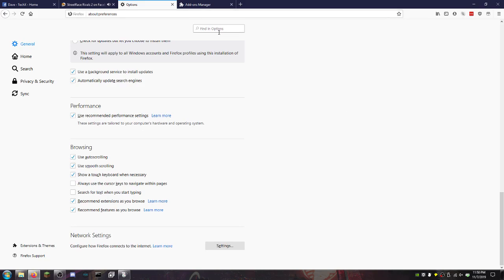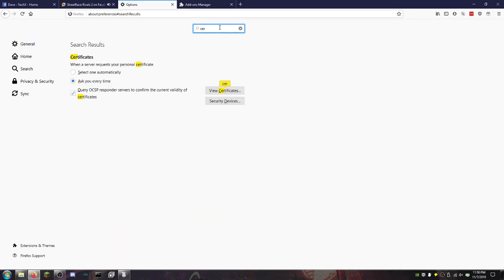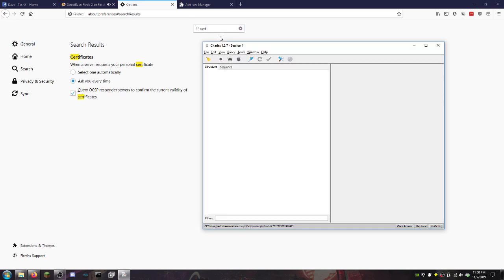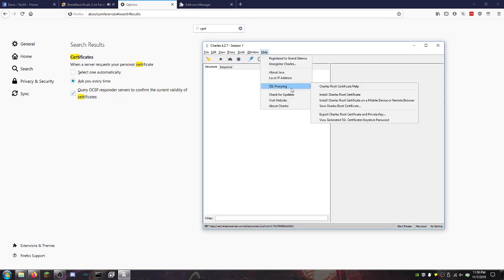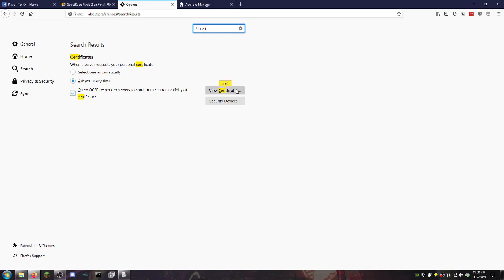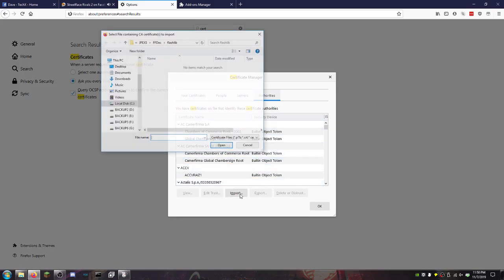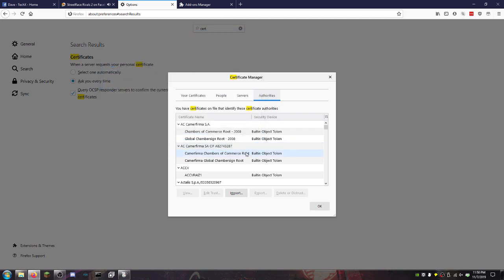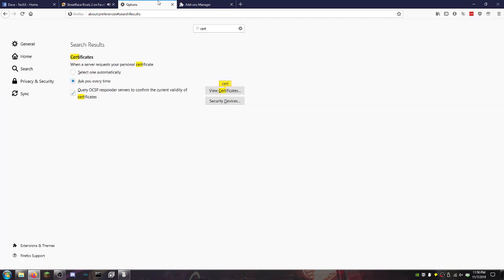And then from there, you also need to install the certificate. So in Firefox, just search cert, and you need to install the SSL proxying certificate. So simply save the Charles root certificate, click save anywhere in your documents or on your desktop or something. You're good to go. Click view, click import. I'm not going to import it a second time because it can cause problems. But once you're good there, you're good across the board.